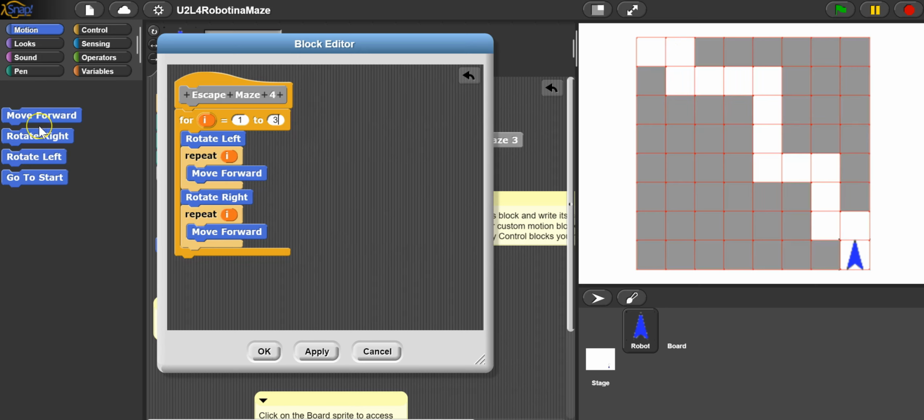So on the end of that, I'm just going to rotate left. Had to think about it for a second. Move forward. And then rotate right. So it'll come here, rotate left, move forward, rotate right, and move forward.